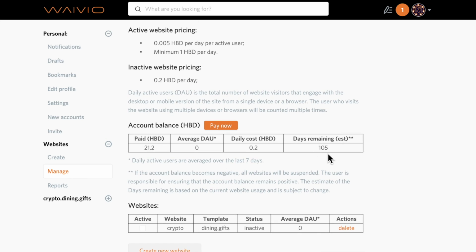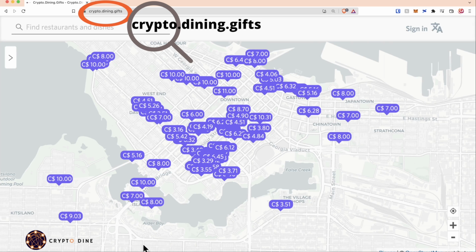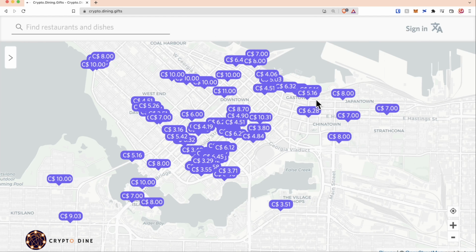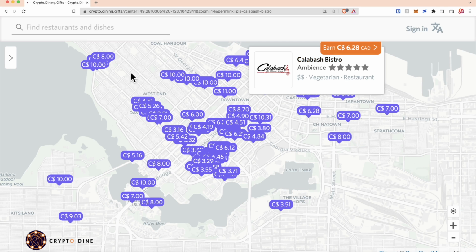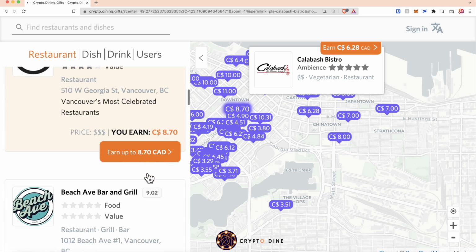Let's now activate your website. Under the websites, select the website you want to activate and simply click the check mark to activate it. Now, your custom Dining.Gifts website is alive and you can invite visitors to post photos of dishes and earn crypto rewards. And along with your visitors and followers, you'll now also earn commissions.